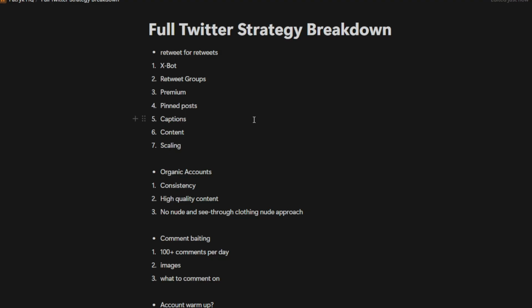But yeah, I usually change the pin post every 2 or 3 days. The way you kind of have to look at it is, if the post is doing well, then you might as well keep it pinned, because there's a chance it might go viral if it gets a lot more retweets. But if it's performing badly, then you might as well just change it within like 24 hours.